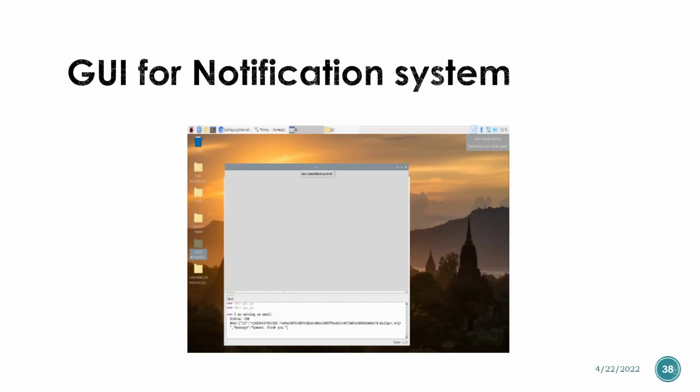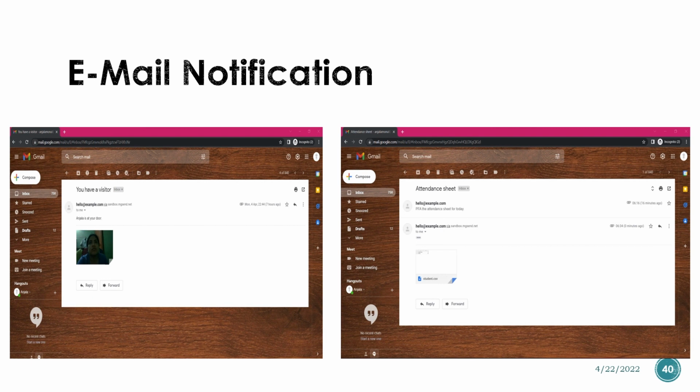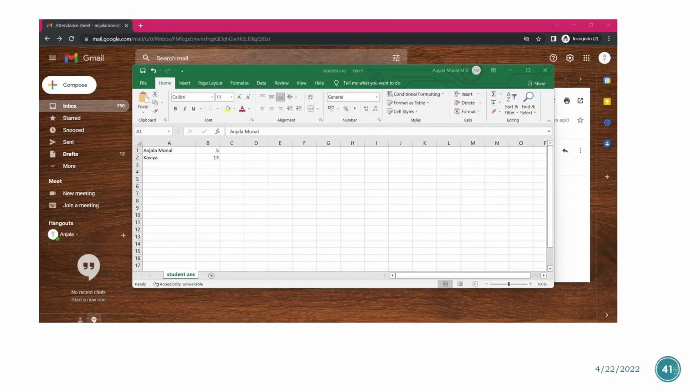A graphical user interface is created for the notification system, where if a button is pressed, the spreadsheet is sent as an email to the admin. More than one admin can also access the spreadsheet. This is the email notification we will be receiving, saying that you have a visitor, along with an attendance sheet with the details of name and roll number.